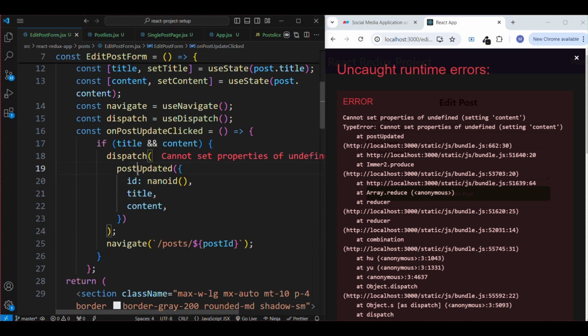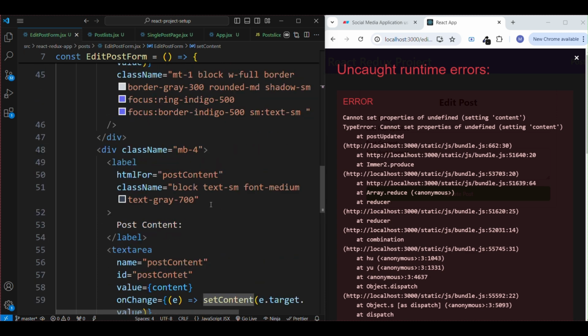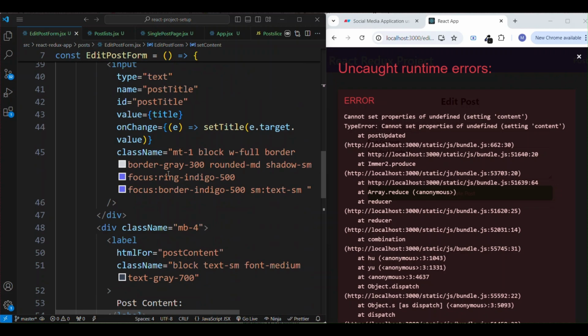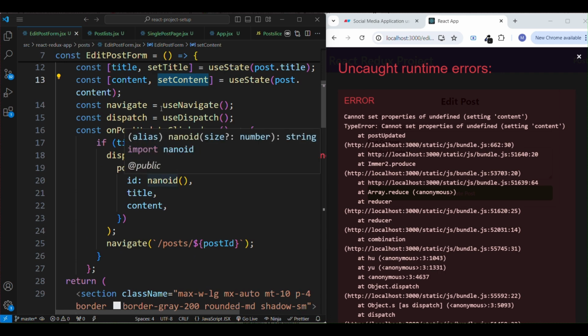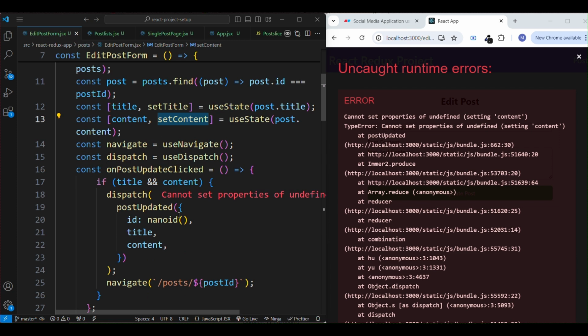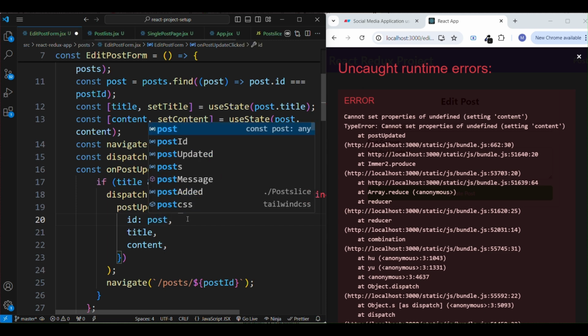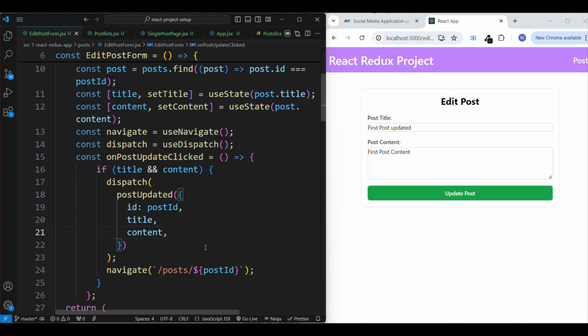Why is it throwing an error? We are sending nano ID, title, content. Is this set content? So the error is, okay, now I understood. Because we are updating an existing post, we are sending a random new ID again. So we should pass the ID of the post we updated, not a new ID. Okay, now let me see.